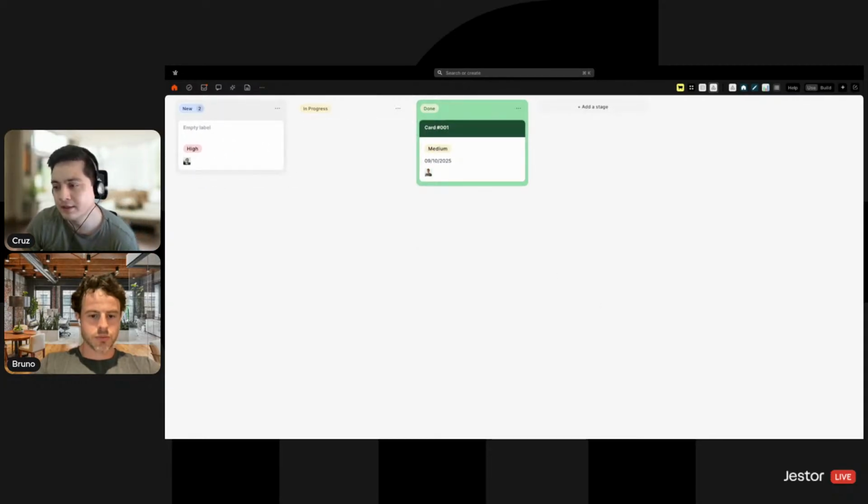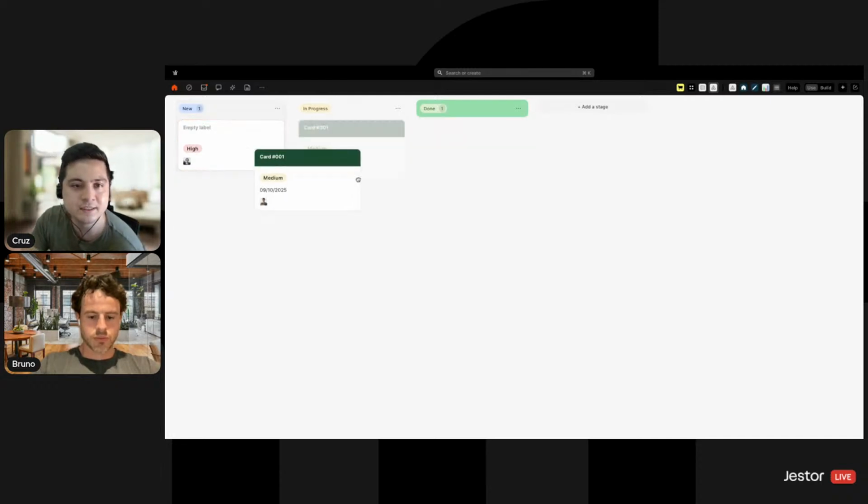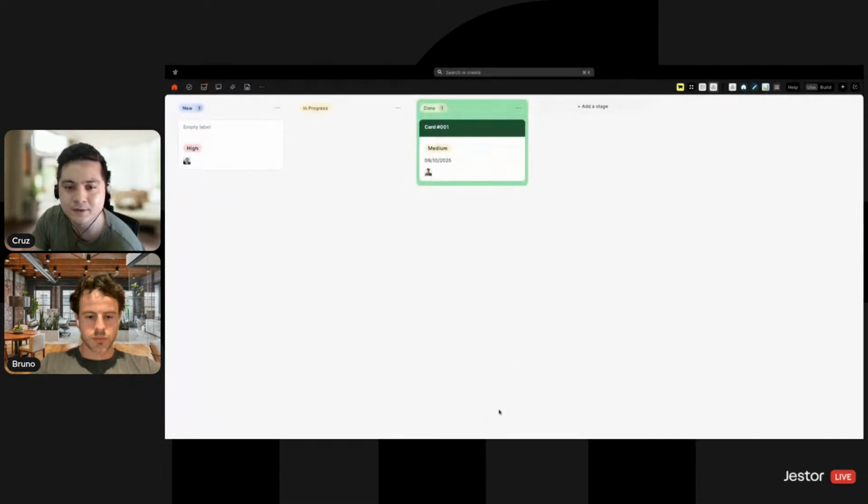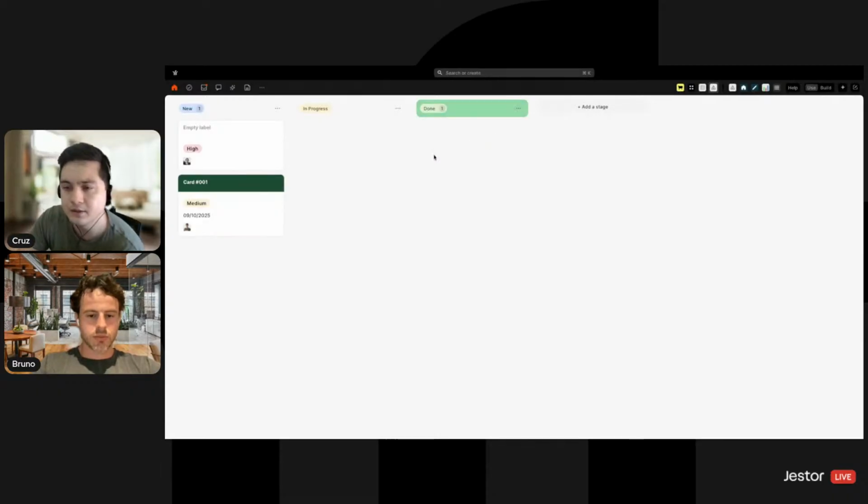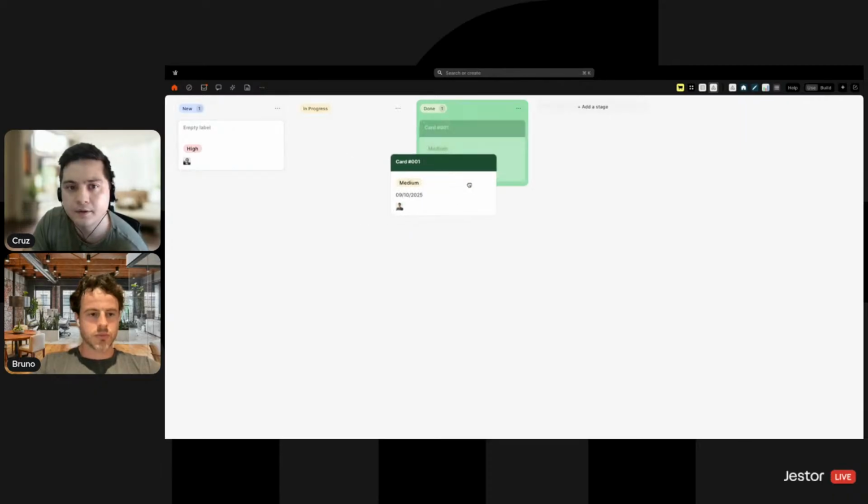So for example, you just look at the process and you see that the cards in this green stage are done, are finished, and so on. This is more about having visual cues than having automations. So you can do stuff like this, right? There you go.